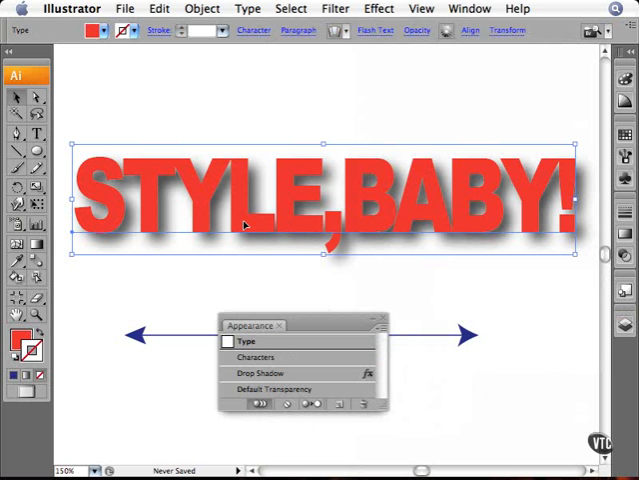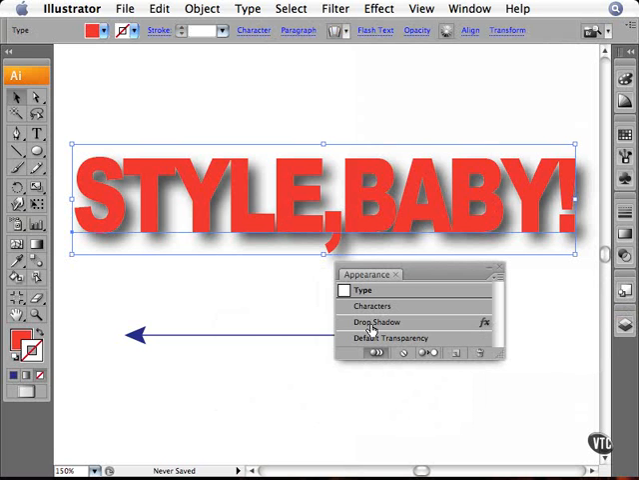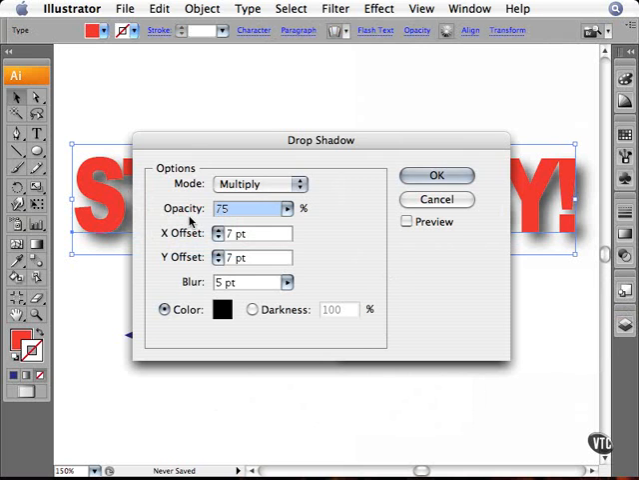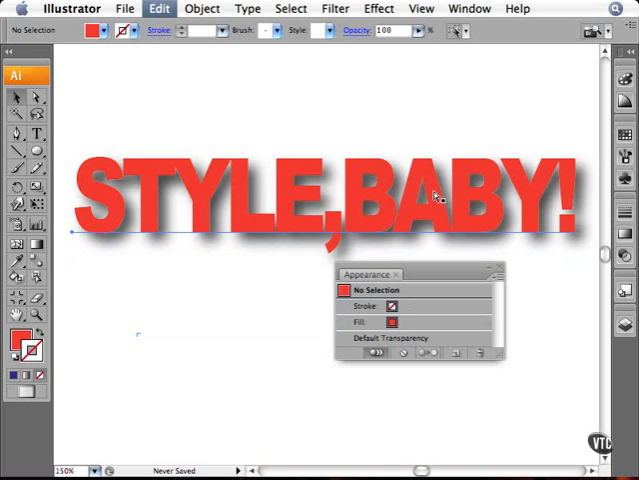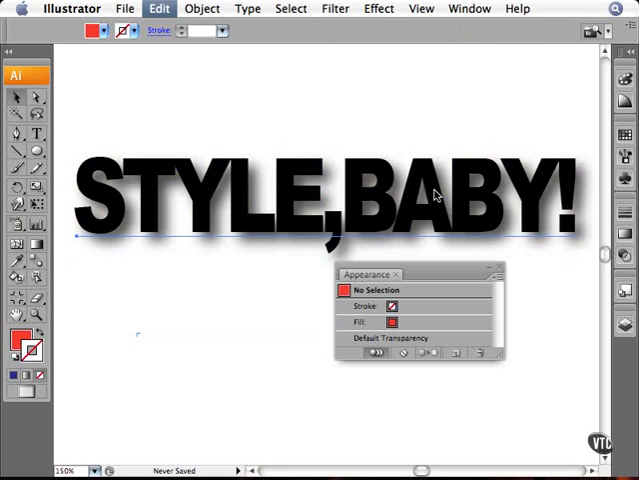So I'm going to move this out of the way here and close that and click on the word Style Baby or Style Baby Words. Now you'll notice that we have a drop shadow applied to it. And what I'm going to do is double click on the style and show you that I have this effect. But now I'm going to talk about how I actually put it on it. So I'm going to undo a couple of times to go back to the very beginning of this document.